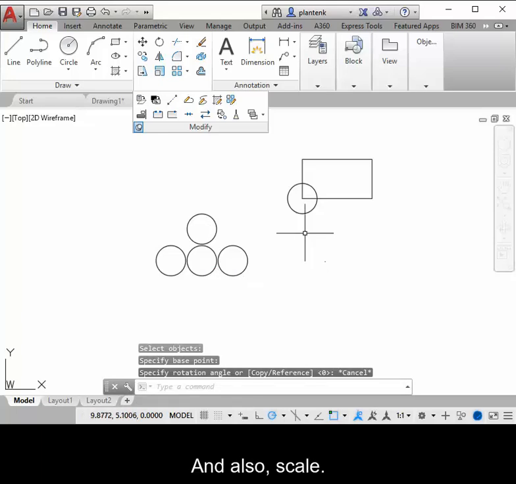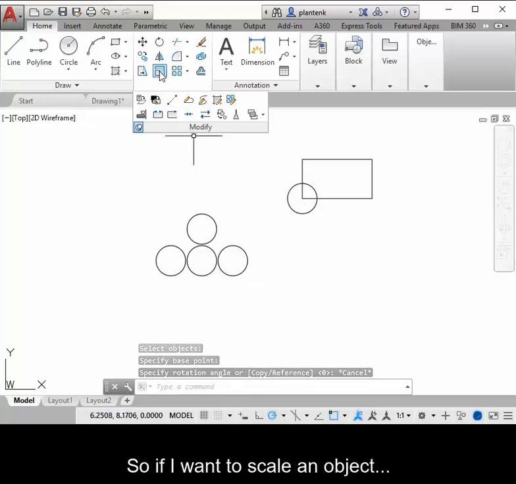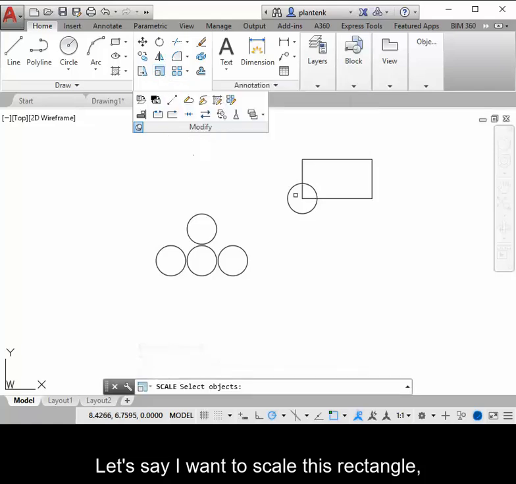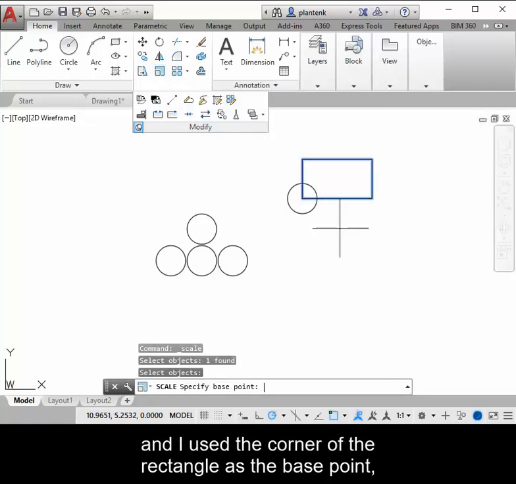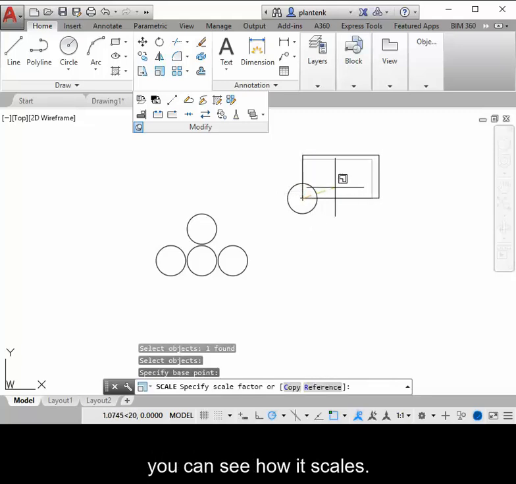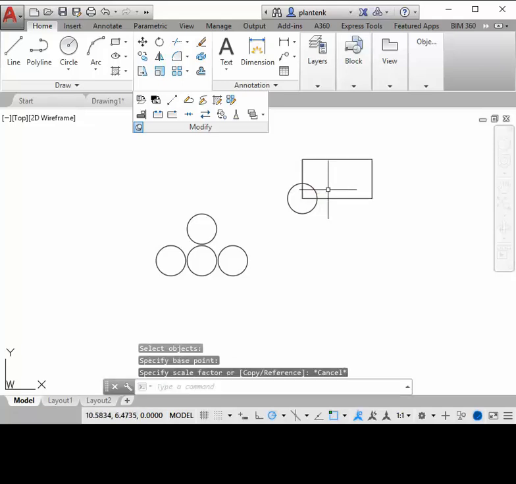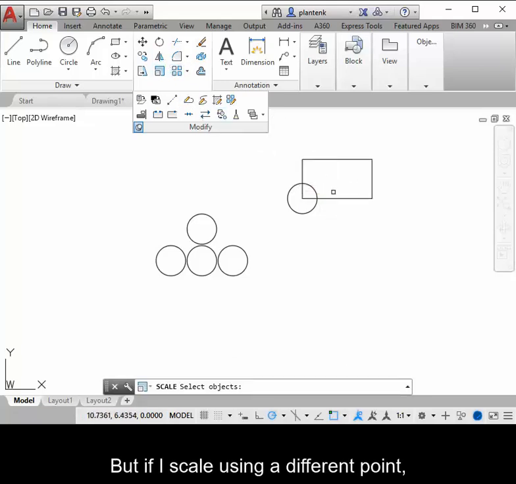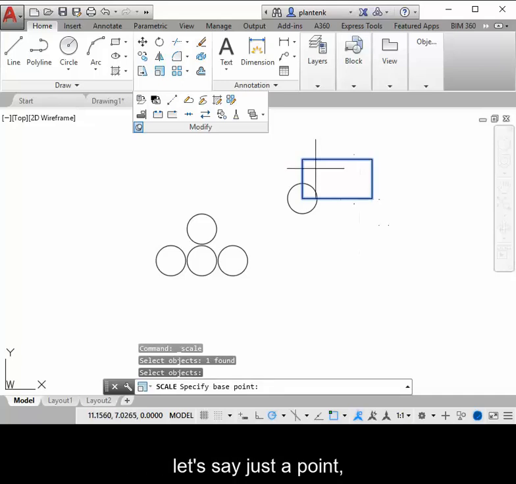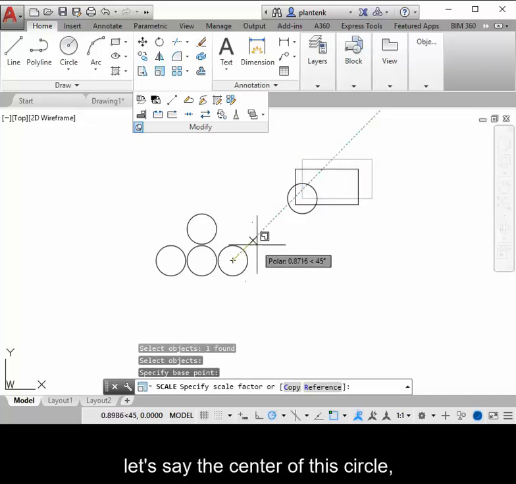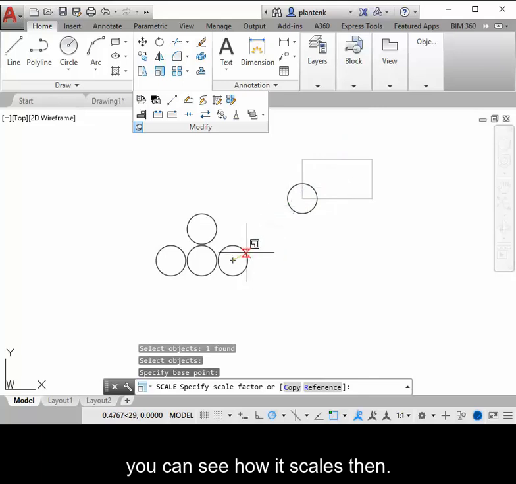And also scale. So if I want to scale an object, let's say I want to scale this rectangle, and I use the corner of the rectangle as the base point, you can see how it scales. It scales out from that base point. But if I scale using a different point, let's say the center of this circle, you can see how it scales then, right?